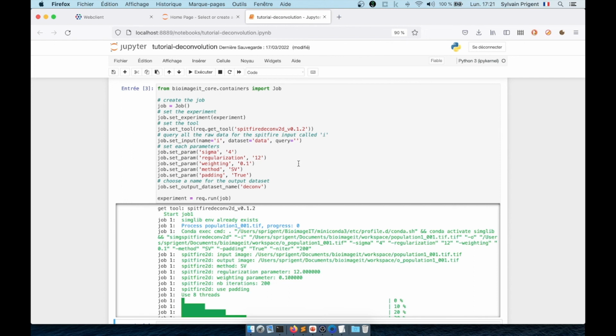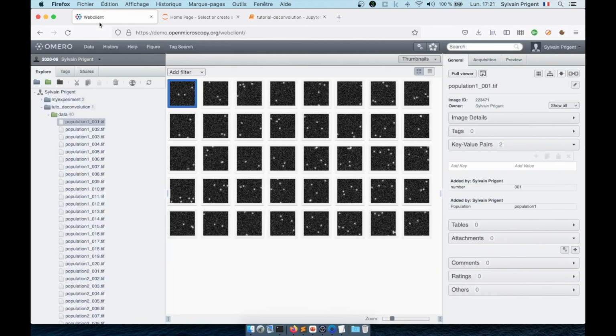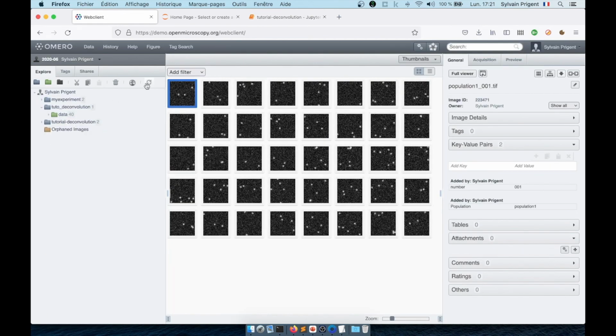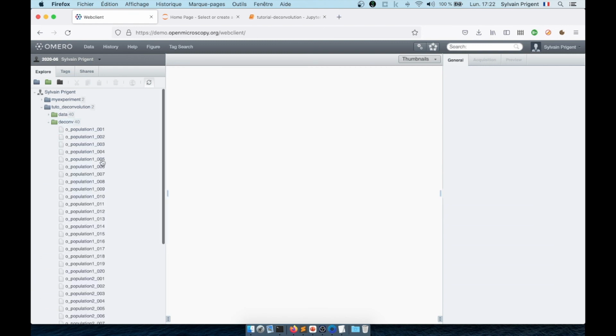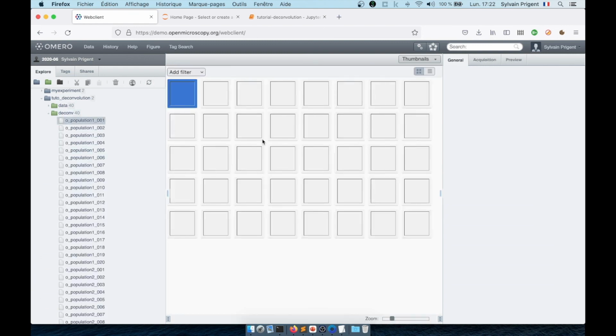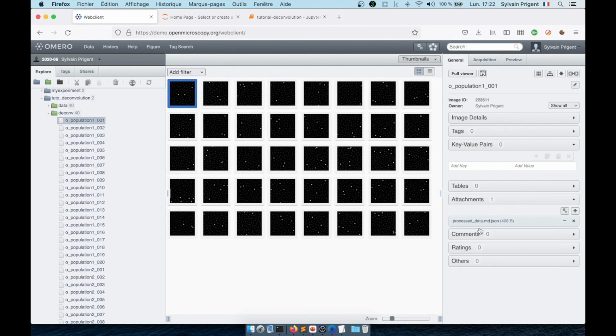So when it is finished, I can go back to my OMERO database. I can refresh and I see that I have my deconv dataset with the result images and again all the attachment files that give me the information of the data origin.